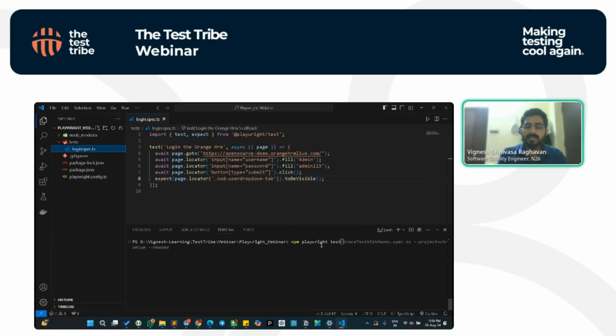So when I run npx playwright test, sorry, it's npx playwright test. Let me change it. When I'm running npx playwright test, the most important thing which we need to keep in mind is the same login test will be run against Chromium, under Firefox, and even WebKit. It will automatically run all the tests against all the browsers.